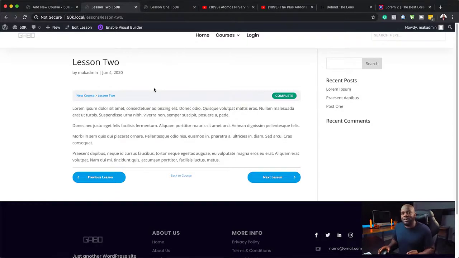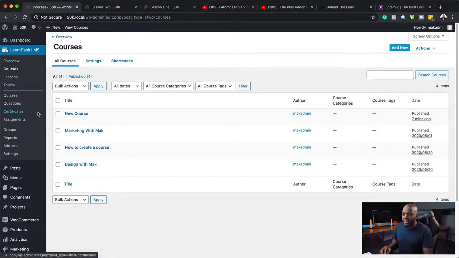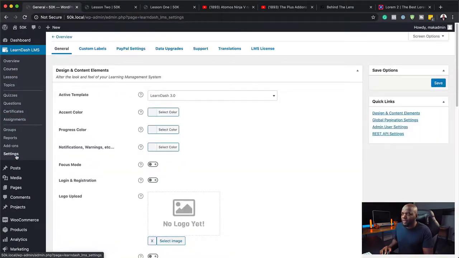Now, this takes me to my next feature that I really, really, really like. This layout right here, yes, it may seem okay, but there's a feature called focus mode, and this is what makes LearnDash really, really amazing. Let me show you how that works. So if I come back over here, I'm going to go back to my courses, and I want to go to my settings for LearnDash. If I click here on settings, take a look at what happens when I scroll down here.